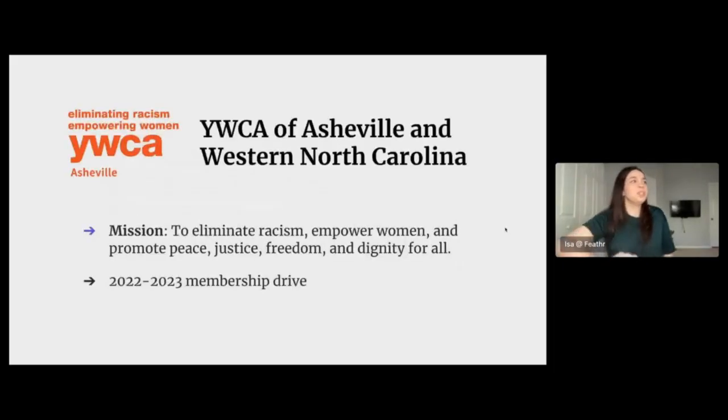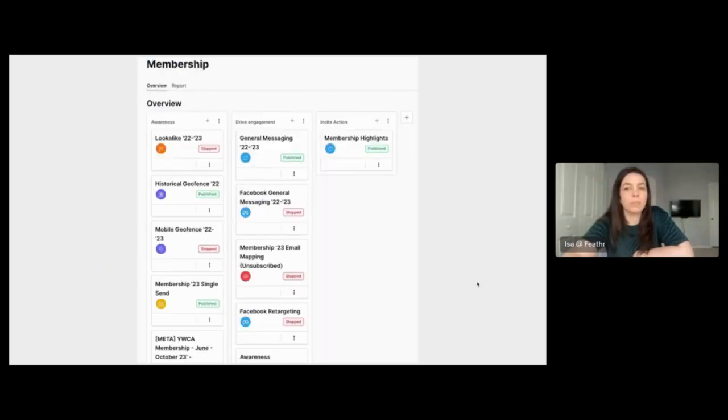Cool. Let's get into a couple more examples. So this is the YWCA of Asheville in Western North Carolina. We're going to look at the membership drive campaign that they ran at the end of last year. This chapter of the YWCA was doing a special promo at the end of last year where people could avoid the fee to join if they became a member before January 1st.